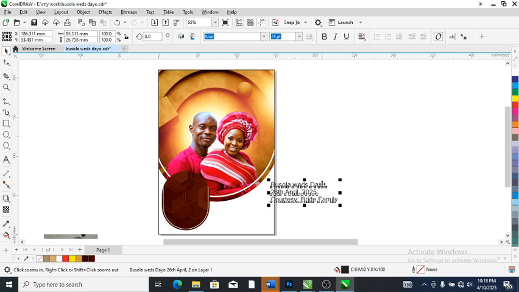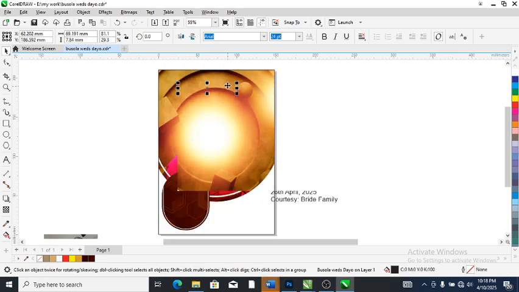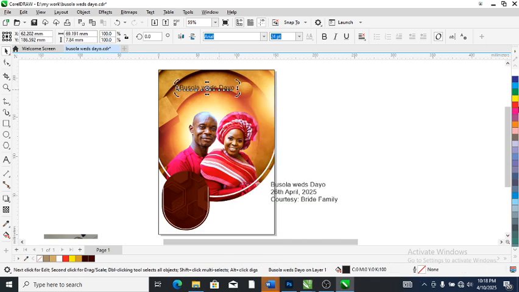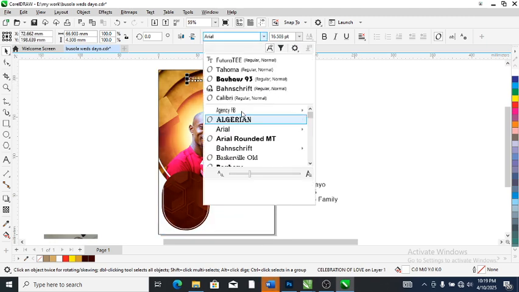So let's go ahead and hit Ctrl K to break it into pieces, make a copy of this forward. So we are going to type celebration of love right from here, celebration of love. So let's reduce it a bit, go ahead and position it all up, then change the font.